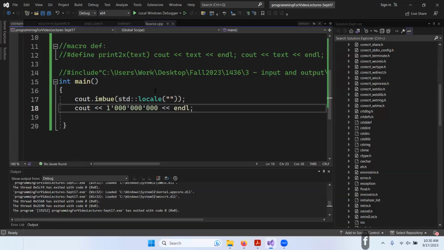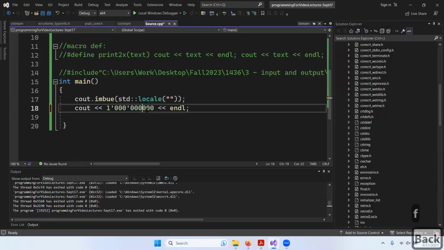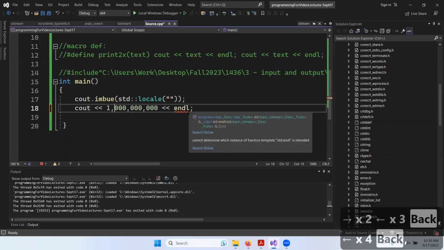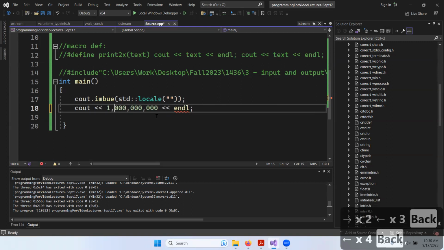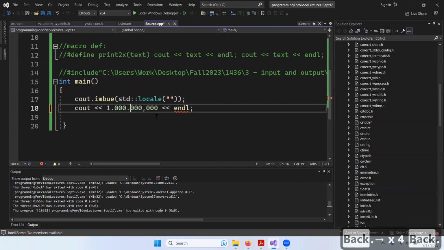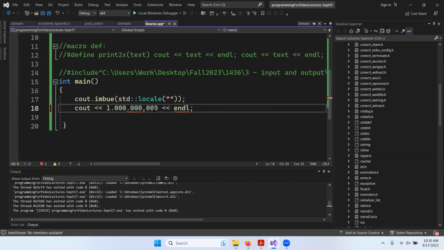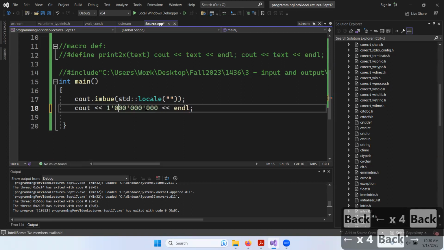So it's an apostrophe, not a comma. A comma like this generates an error. Maybe you think there need to be commas in all the typical positions, but this is a problem. Similarly, if you're from a culture that uses a decimal separator rather than commas, this is also problematic. So let's use this apostrophe here to print this.